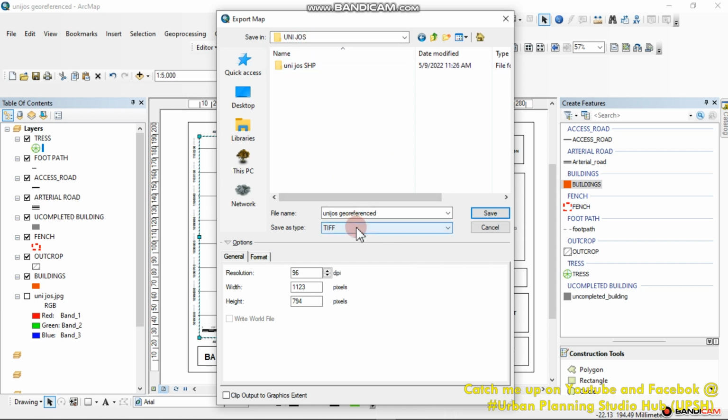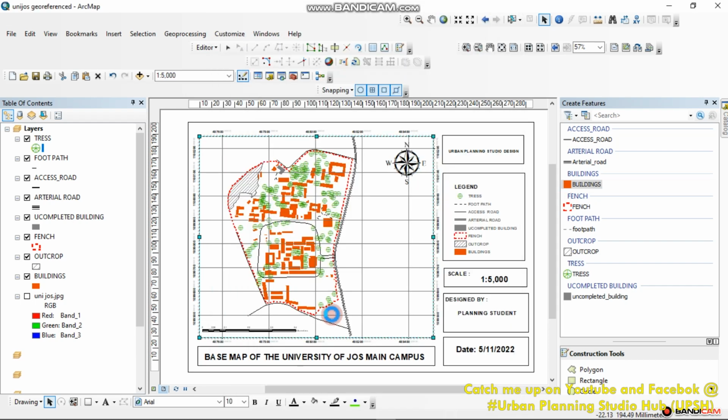What I'll do is that this is TIFF. This is actually Tag Image File Format. It's an image format that is very powerful in resolution. So we can save it first. We'll save it as this. So we hit save. Under this Unijust georeference, we'll just hit save. Now it's processing. Look, it's saying export completed, because the work is not very heavy.